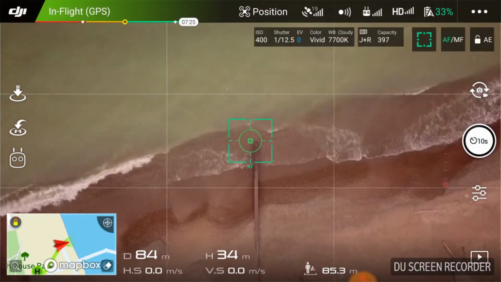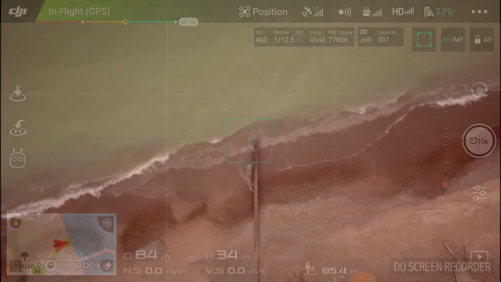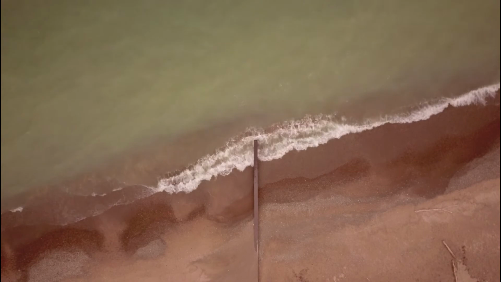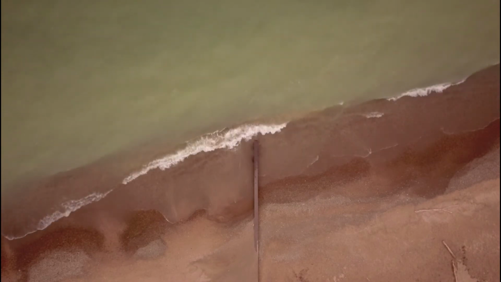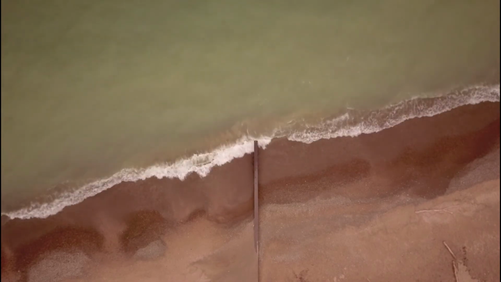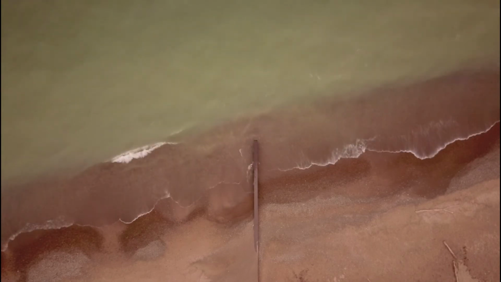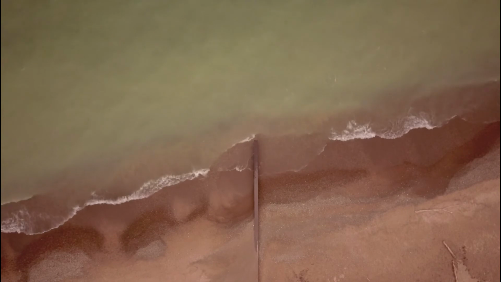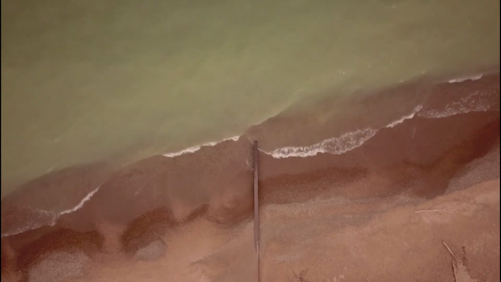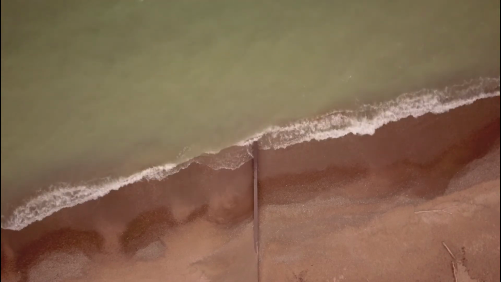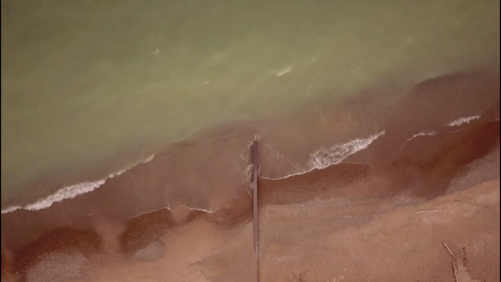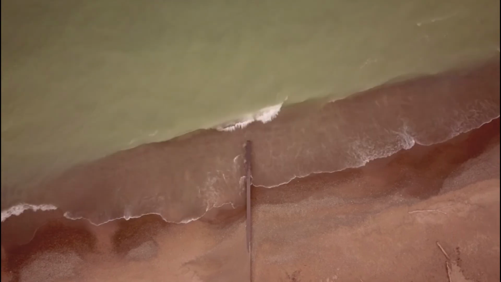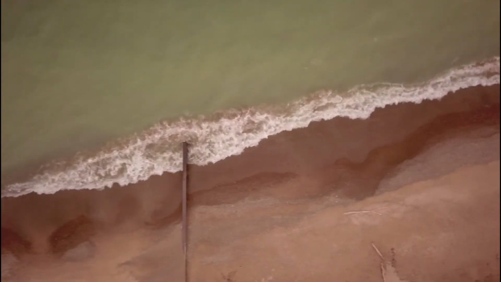So I'm going to go ahead and switch this back to video and get some video of this, back to the higher resolution video, shooting at ISO 800, 1/25th of a second, with a cloudy white balance. So you can see it down there. Really nice contrast with the sand and the bluish of the water.